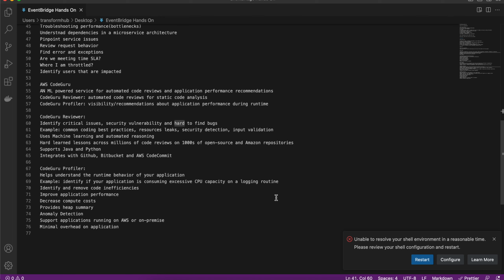It uses machine learning and automated reasoning. Hard-learned lessons across millions of code reviews on thousands of open source and Amazon repositories. Supports Java and Python. Integrates with GitHub, Bitbucket and AWS CodeCommit.